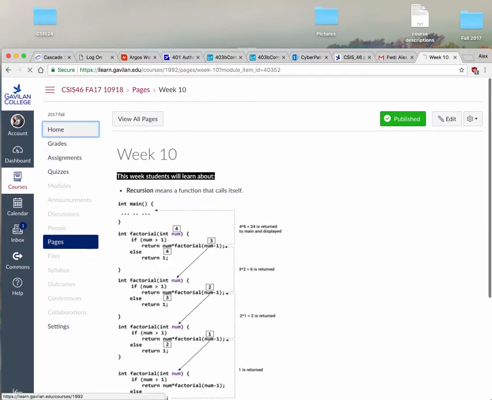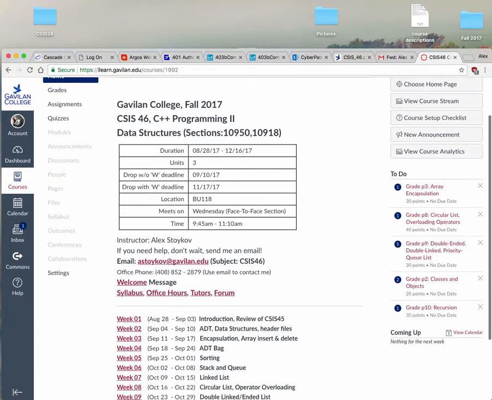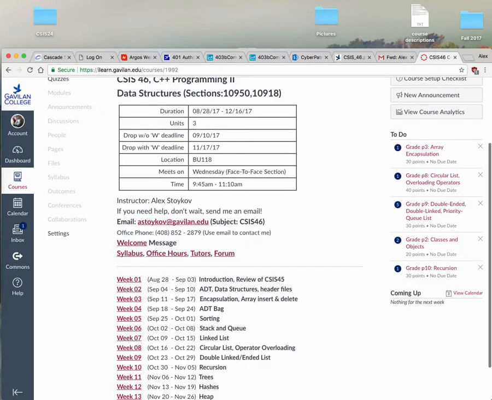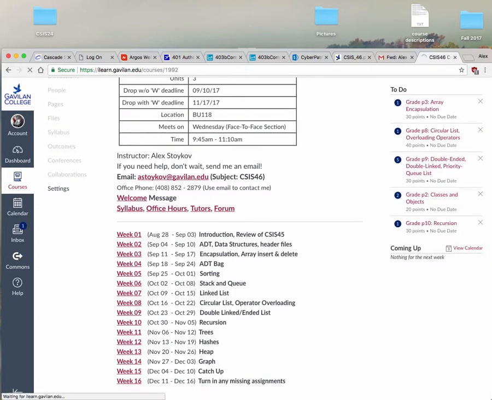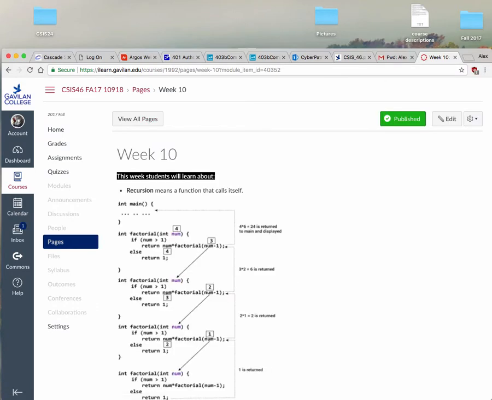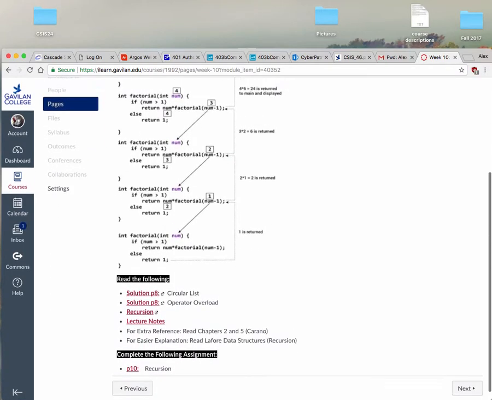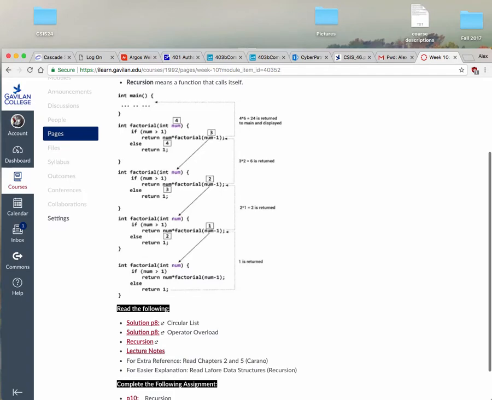Alrighty, so week 10 is where we're at, and we are going to be talking about recursion. We already covered all the different types of lists, the linked list, the circular list, double linked list, and now we're going to talk a little bit about recursion, because recursion is necessary for us to go through these trees that are going to be coming up next week.